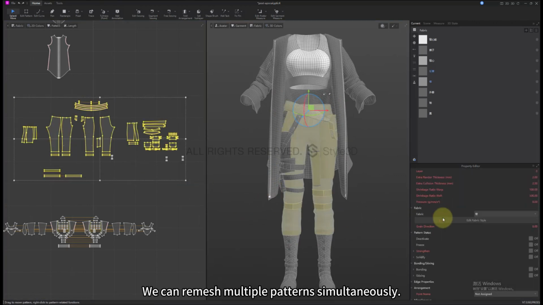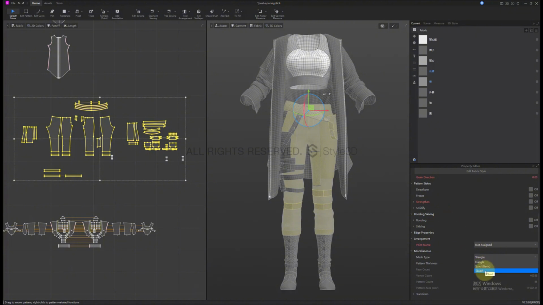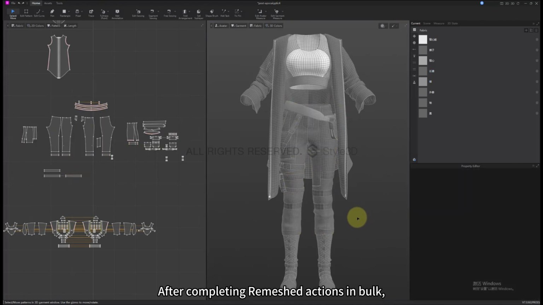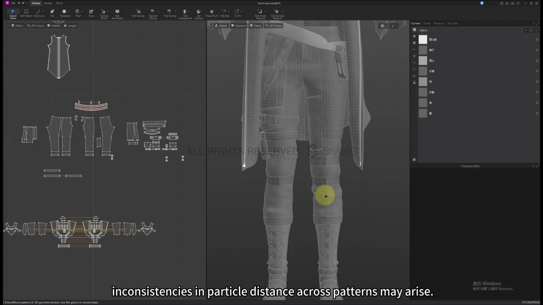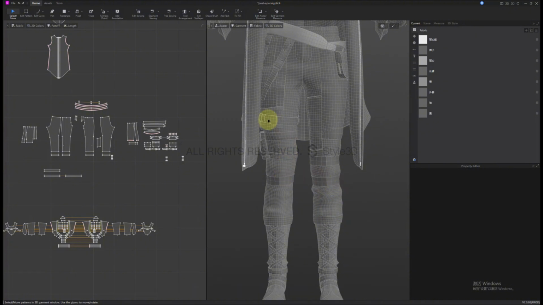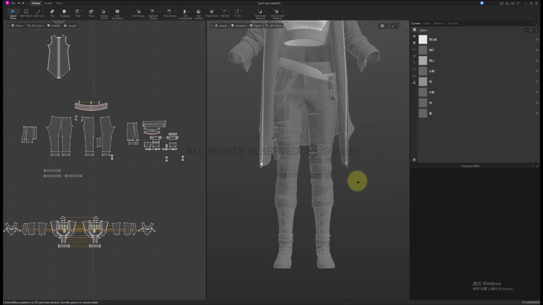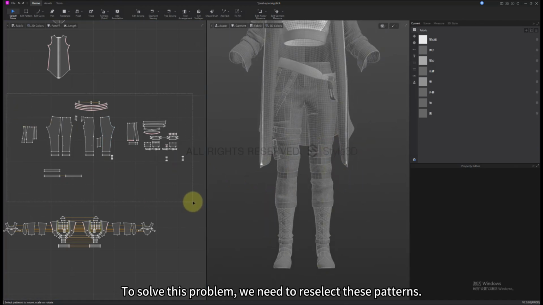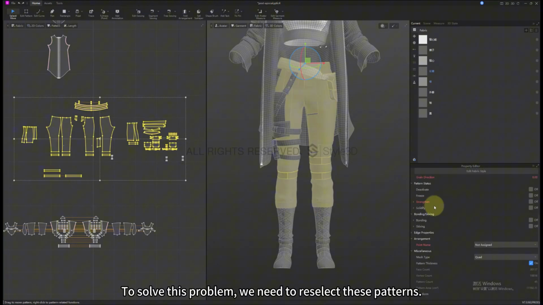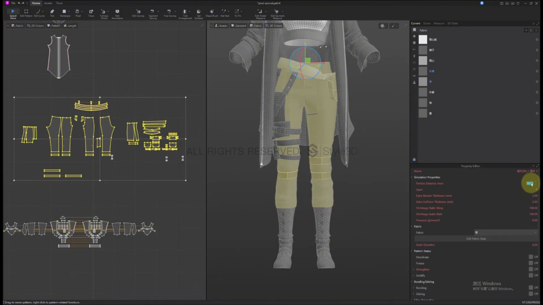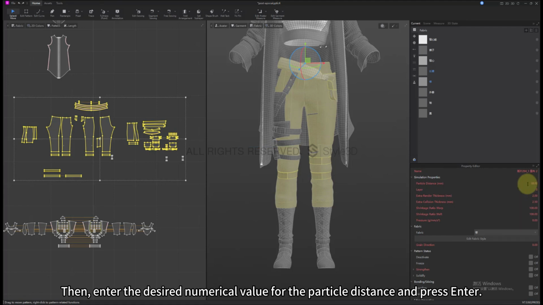We can remesh multiple patterns simultaneously. After completing remeshing actions in bulk, inconsistencies in particle distance across patterns may arise. To solve this problem, we need to reselect these patterns. Then, enter the desired numerical value for the particle distance and press Enter.